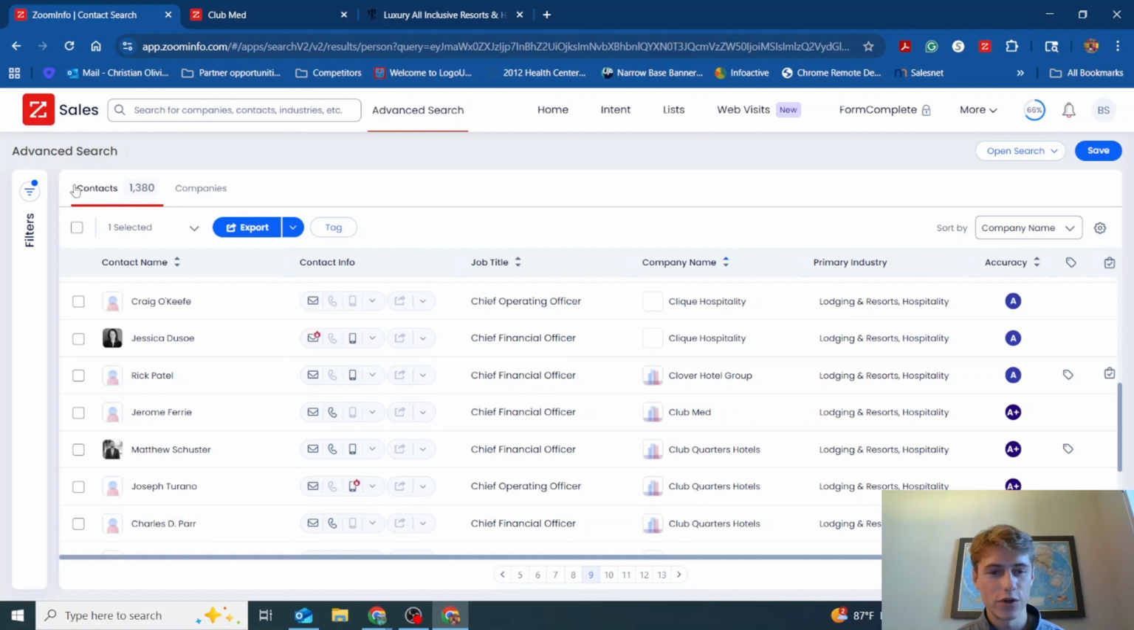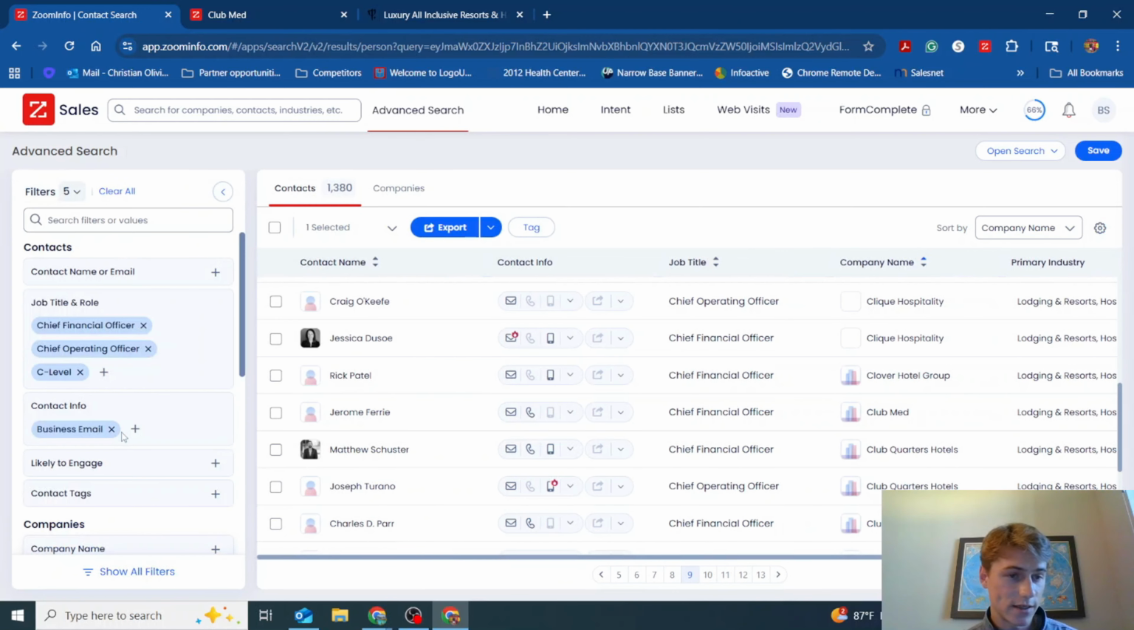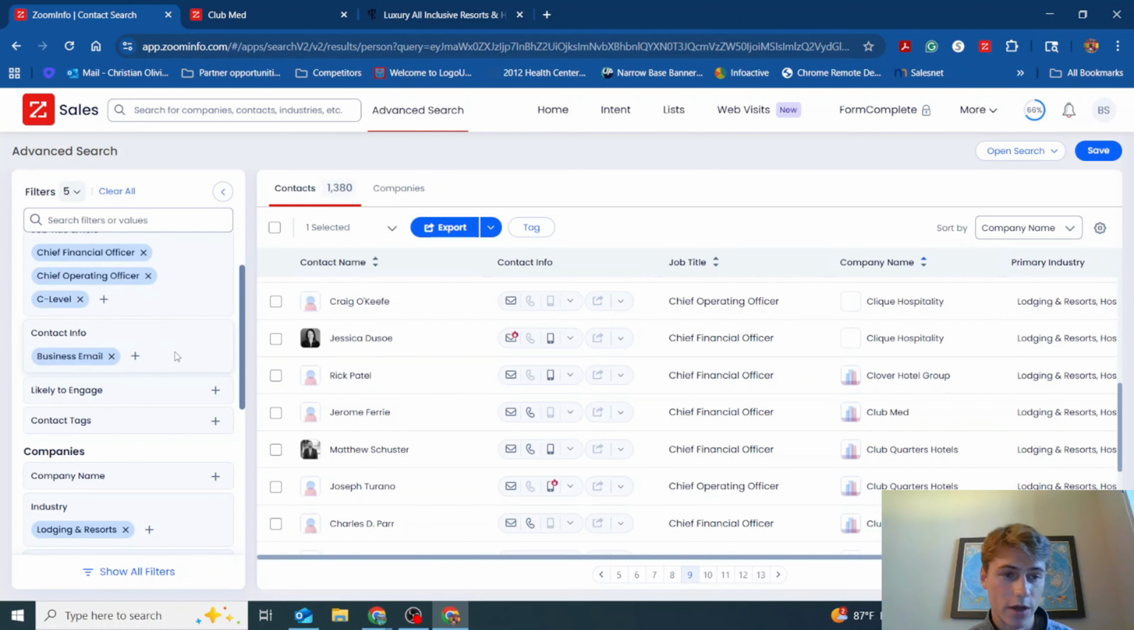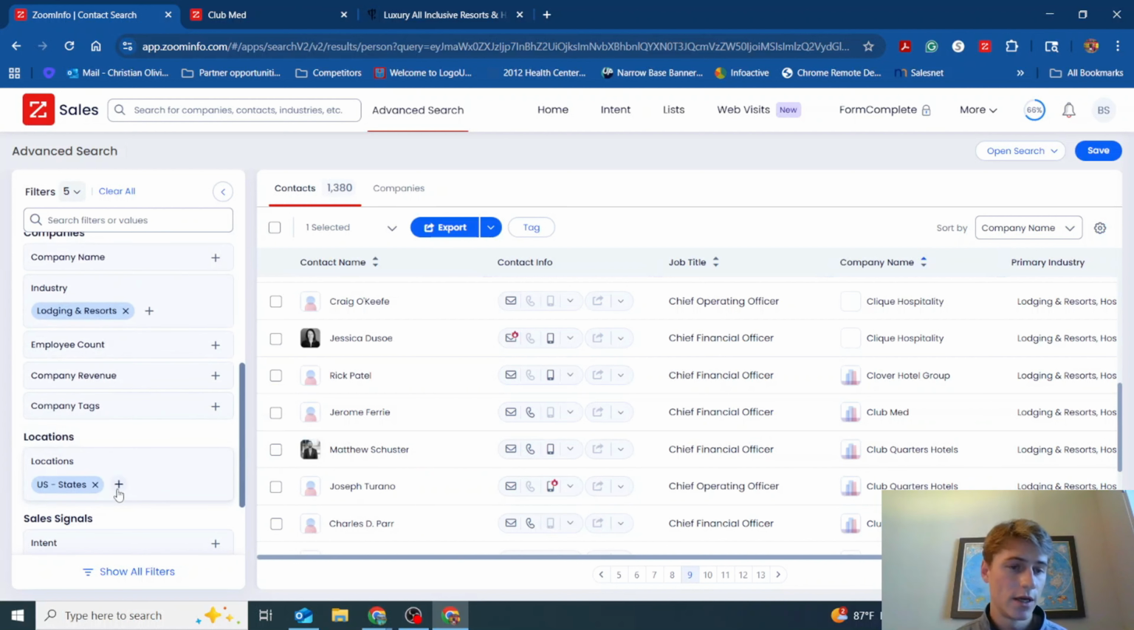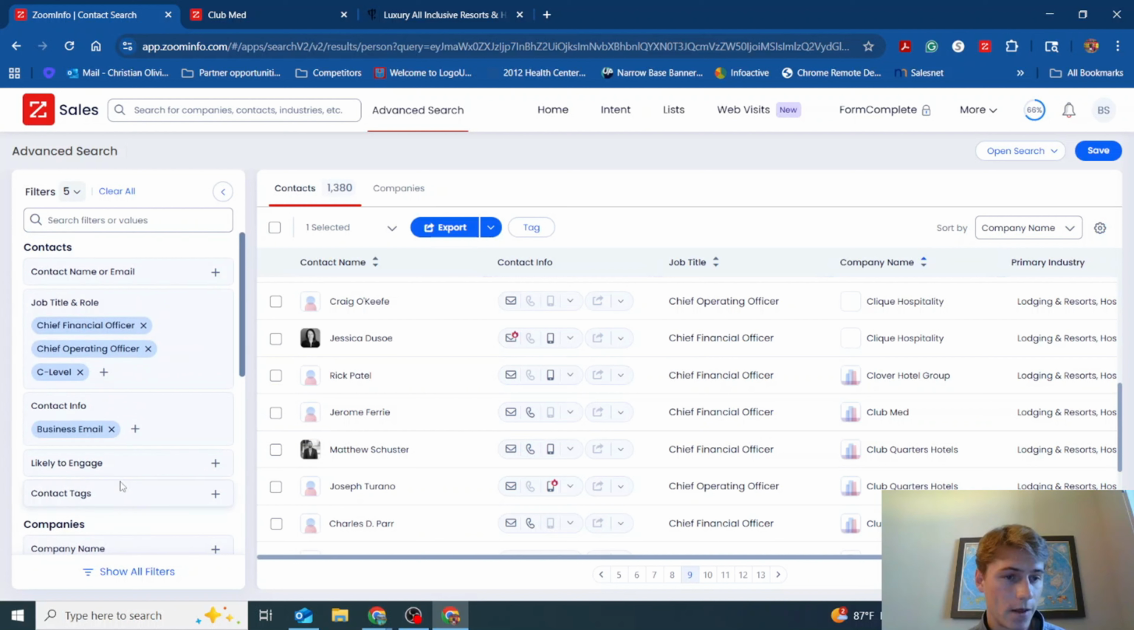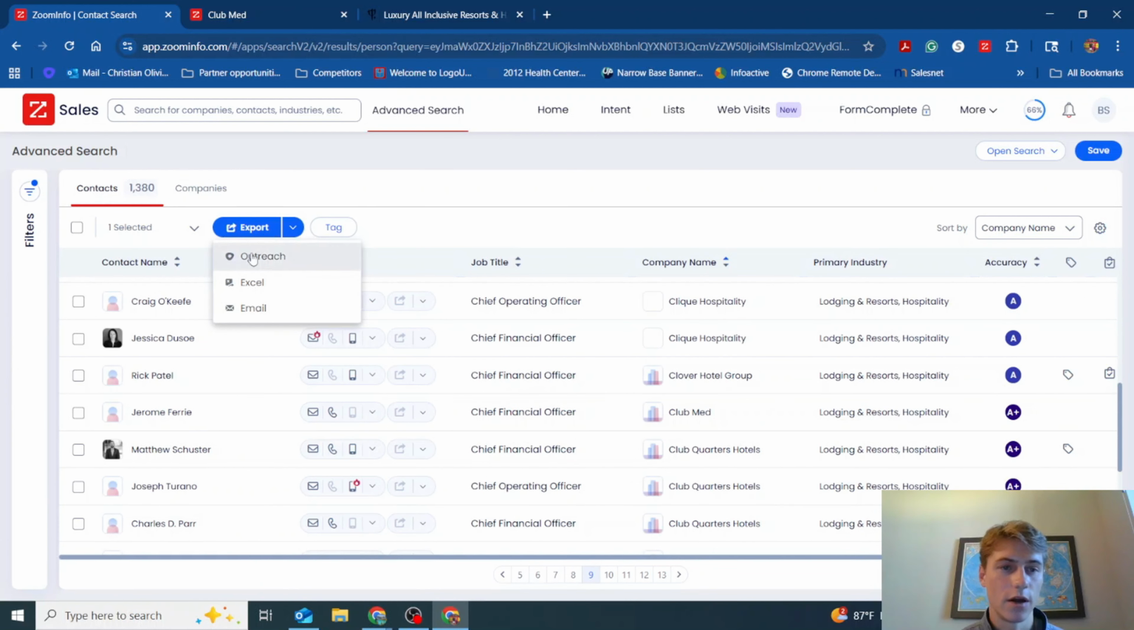With the automation that I have in place right now, I actually still put together a list like this. You've got to have a business email. We're targeting hotels and hospitality companies, lodging and resorts inside the US. Need a business email, and we want to target CFOs and COOs. So what I do here is I just select all, and then I export it.